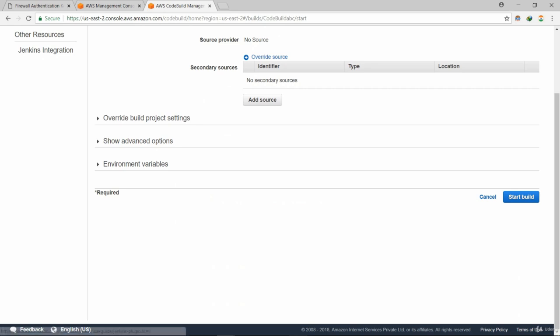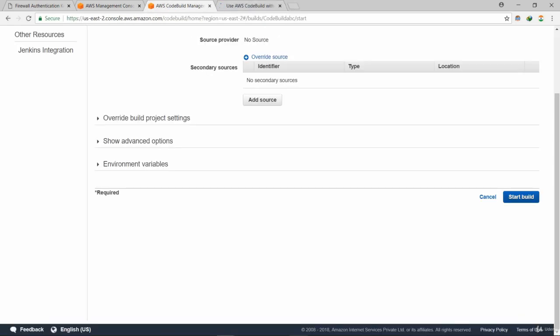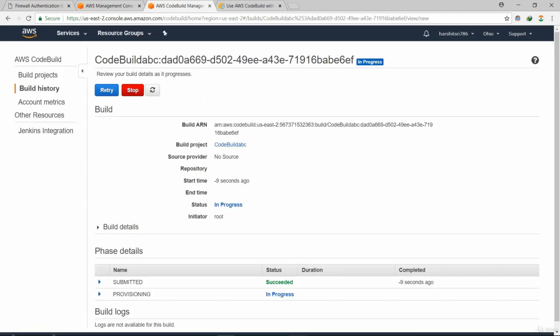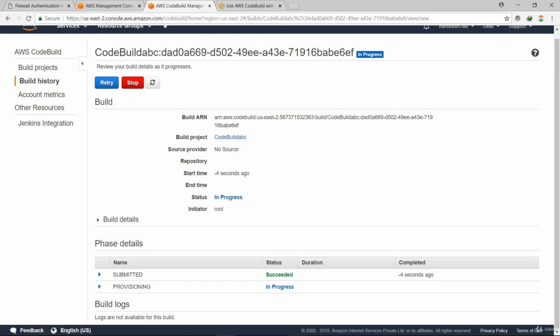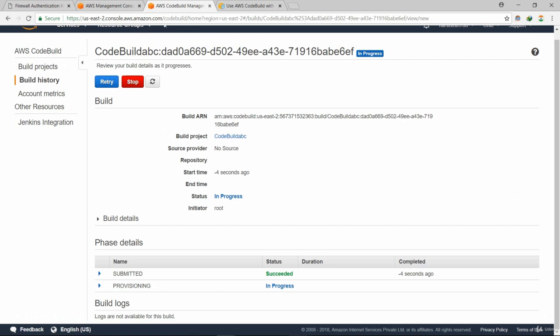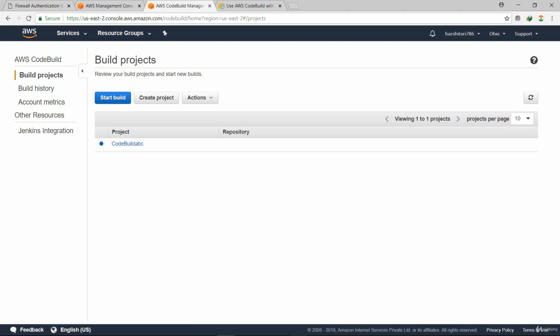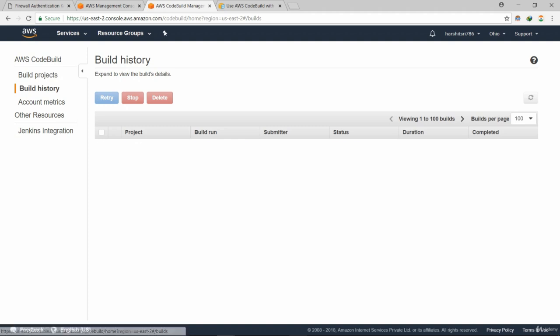You can always go through the settings and you can always create multiple instances of CodeBuild or other services on Amazon Cloud. So here it is. On the top, we have the build ARN, which is the Amazon Resource Name used to integrate with other Amazon services. The status of phase details are showing submitted and provisioning. The submitted has succeeded and provisioning is being created. Here it is, the CodeBuild ABC project is here.